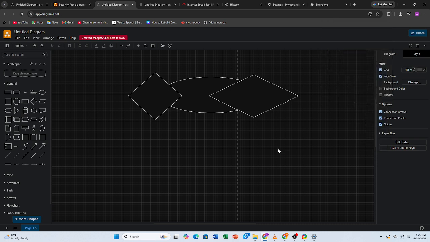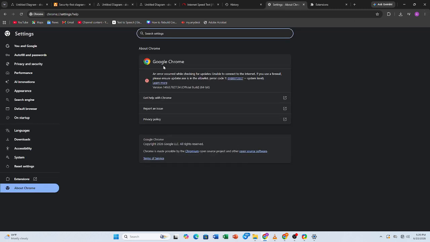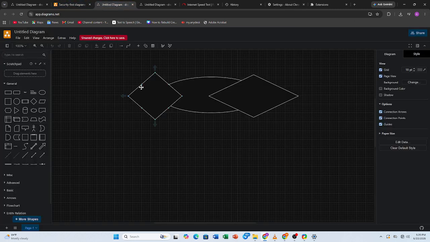Now update your browser and Draw.io to the latest version to avoid compatibility issues. Finally, save a backup copy of your diagram, reconnect OneDrive, and test file access again.